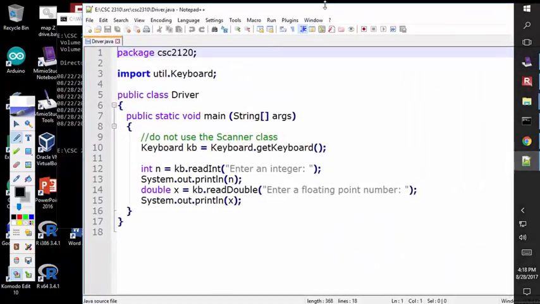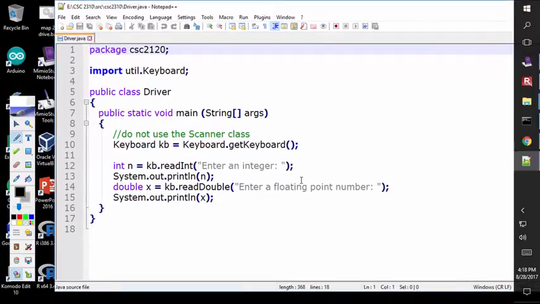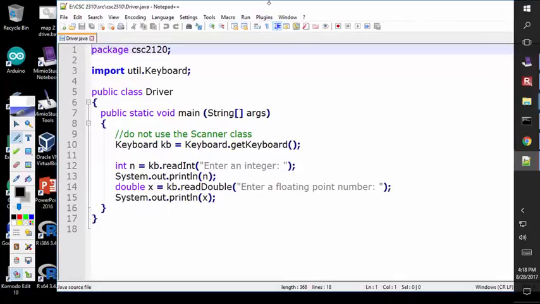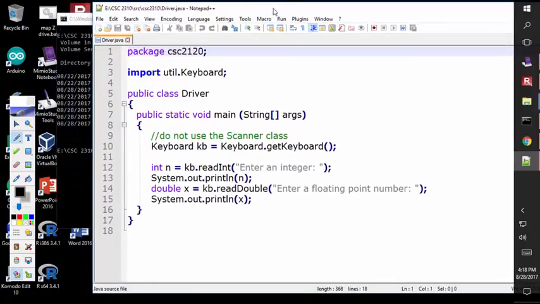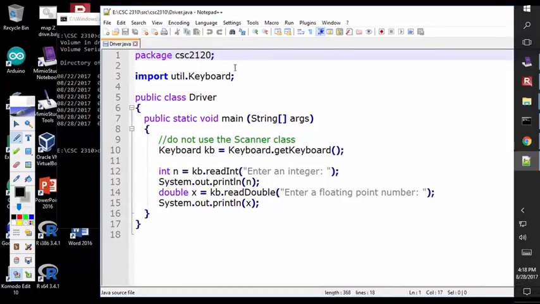Okay. So here's some basic code that really just reads in a couple of numbers from the user. So let me describe what's going on here. First of all, we've got this package statement at the top. And it says package CSC 21. Well, guess what?